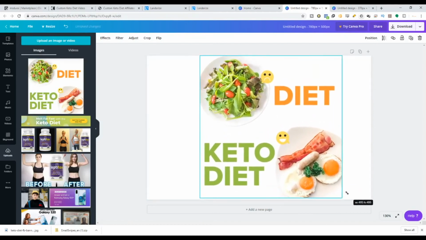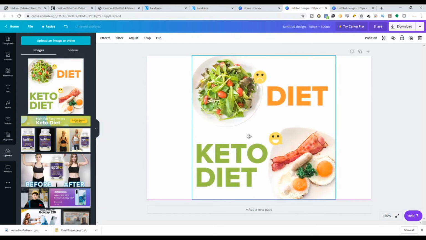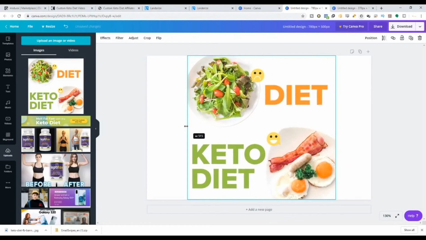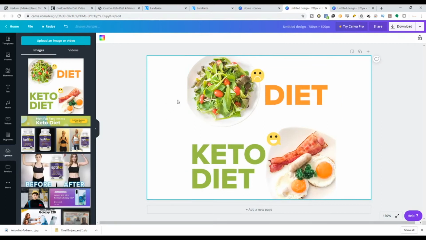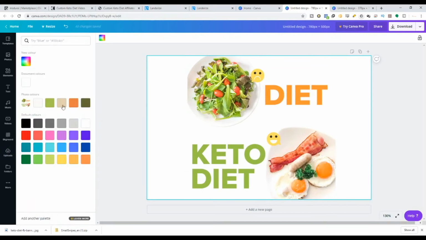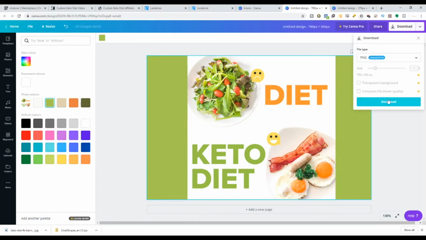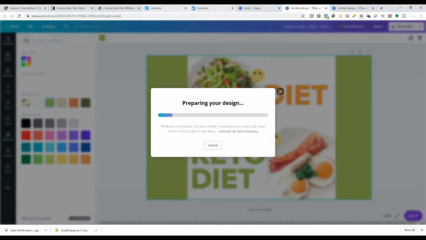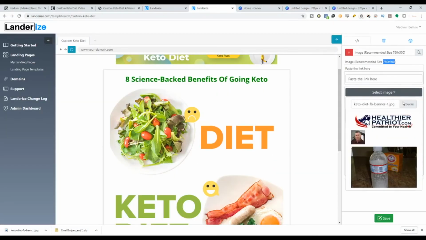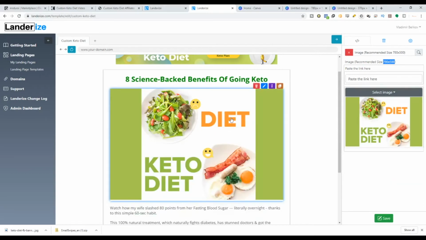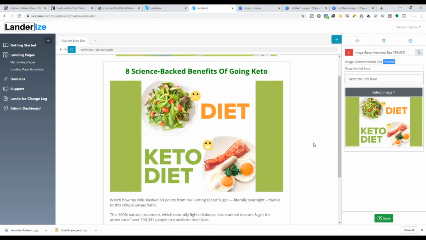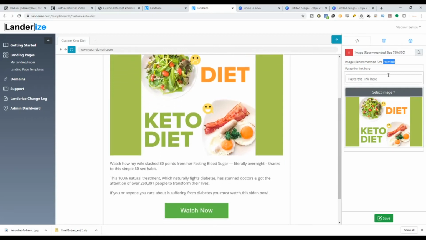So that's how you want it. That's how you want it to be resized. You can change the background color, for example, you want it to be this color if you want to, and then we can save it as a PNG. And then now we can go back to our Landerize, and we can upload the image that we just saved and take a look at which actually looks better, the one that we resized or the one without resize. The one that we resized looks definitely better, right? Oh, that's how you do it.